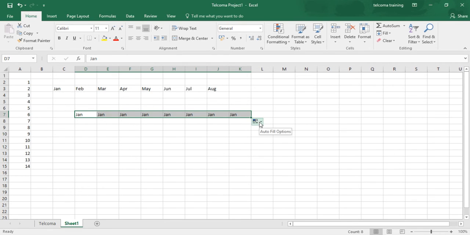And if you select fill series, then it will give you the series from January to August. So it is a feature to copy and to get the series from your Excel sheet.